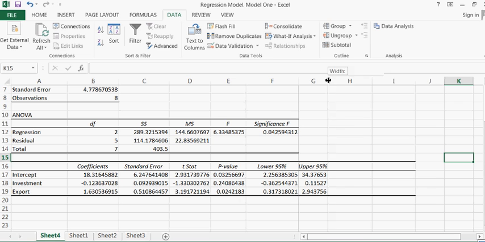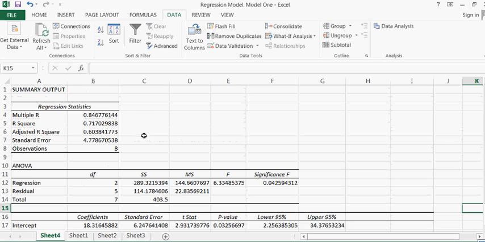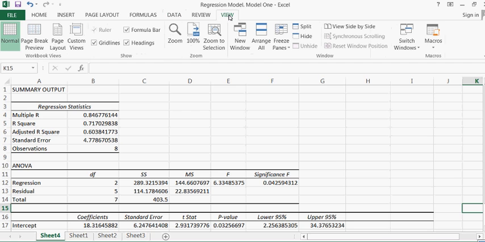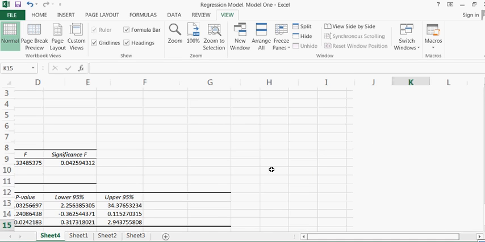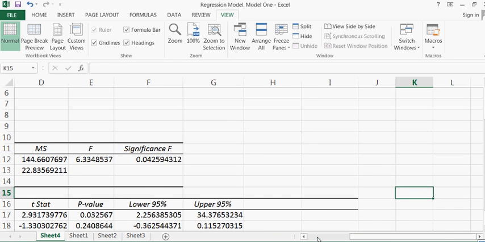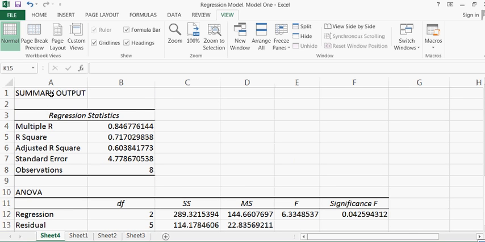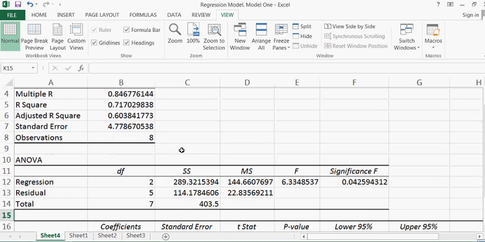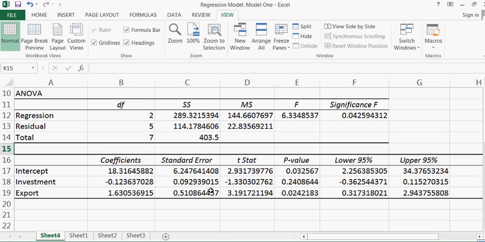Okay. And then I zoom it slightly. As a result, you can see better. I go to view and zoom. I make it 130%, right? So it has become big now, right? It has become big, 130%. So that is the outcome of the result. Summary output has come up, and this is my ANOVA, and this is my main model.